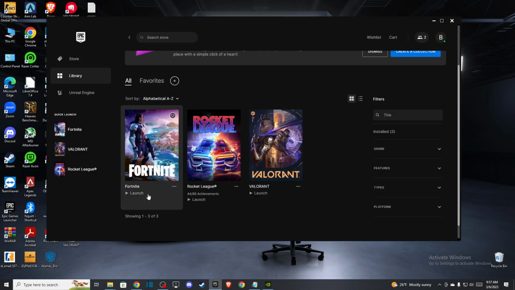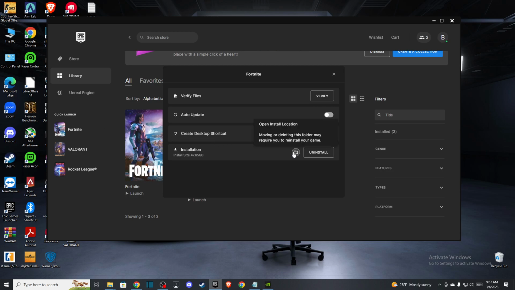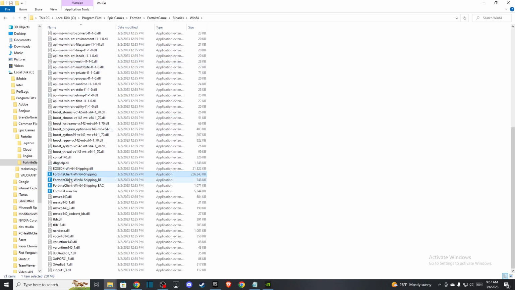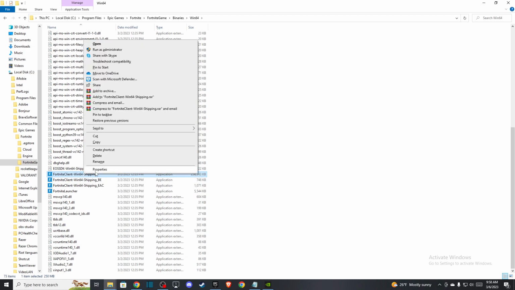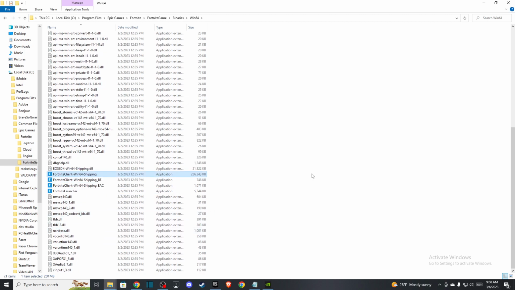In Epic Games Launcher, you need to again find Fortnite, press the three little dots here, go to manage again, and press open install location. Then look for Fortnite game binaries, Win64, and look for FortniteClient-Win64-Shipping, which will be the biggest file here. Right click on it, go to properties, compatibility, and tick the box to run this program in compatibility mode for Windows 8. Then, as you can see here, press disable full screen optimizations, right? And if the problem persists again, I have another solution for you.